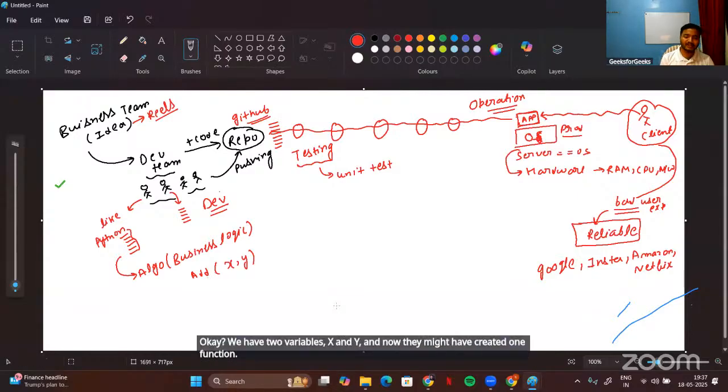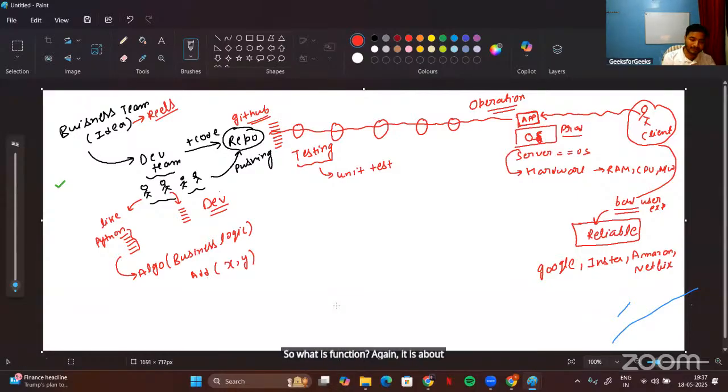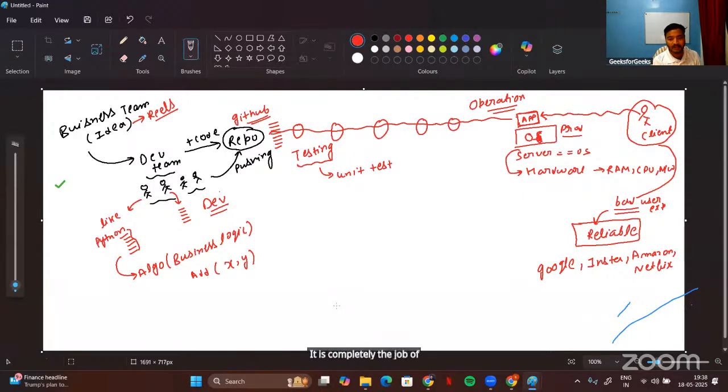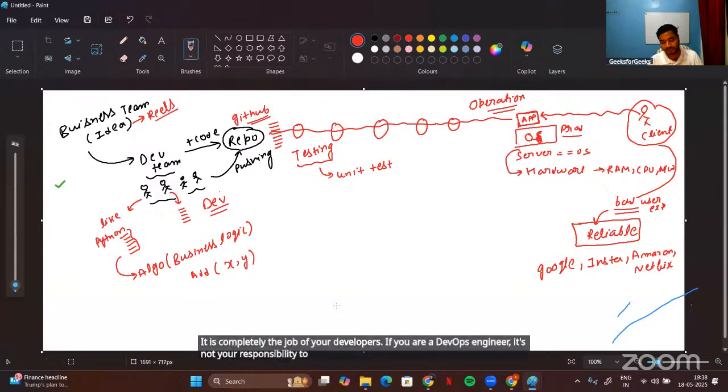What is a function? Again, it is about programming. If anyone of you is aware of programming, you may know. Otherwise, don't worry about it. It is completely the job of your developers. If you are a DevOps engineer, it's not your responsibility to focus on these things. But still, I will give you a quick example.